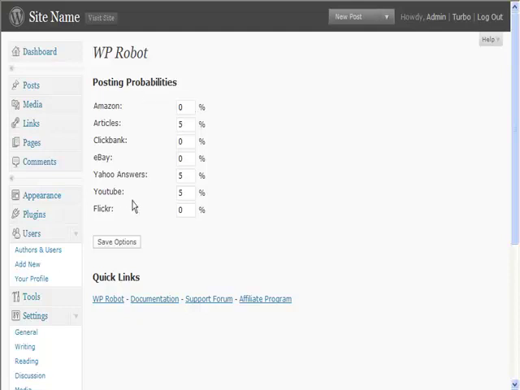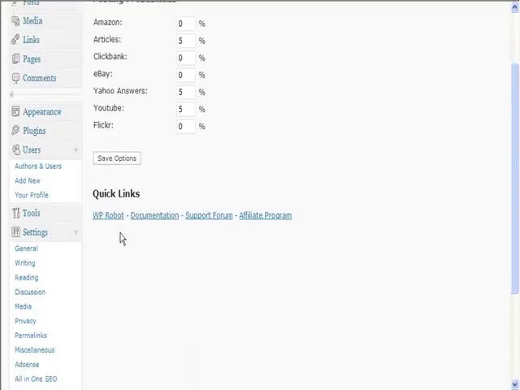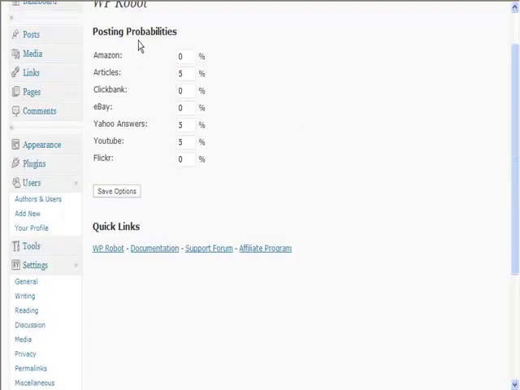So it's up to you. Just make sure it all adds up to 100, and you'll be fine. So you can pick how often you want things to post. That's very, very good for customizing it and really making it look good and making it unique.